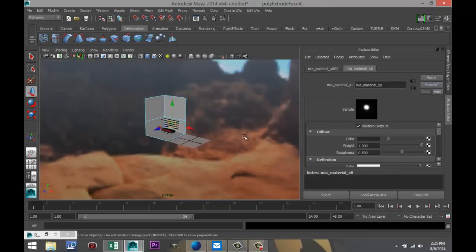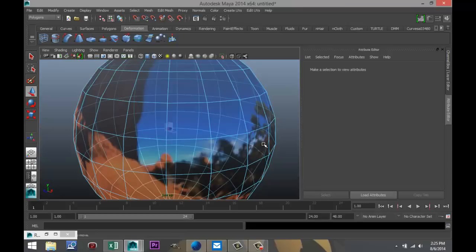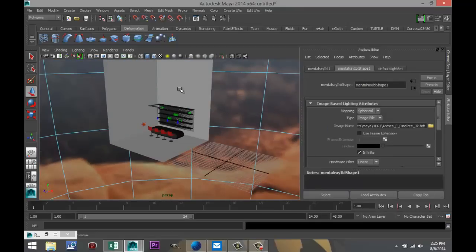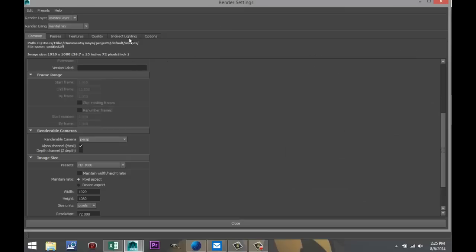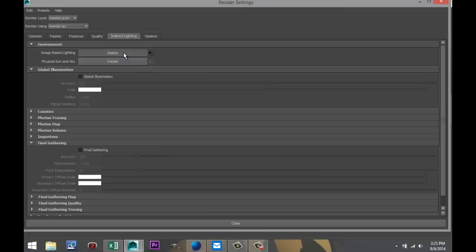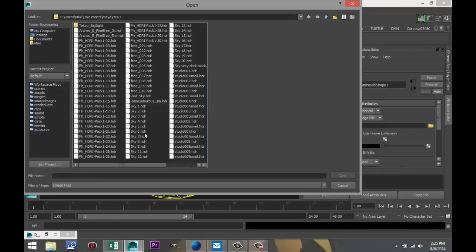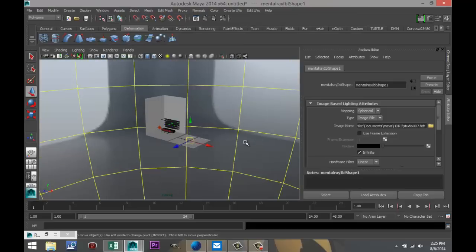I'm going to change the HDRI file, so I'm just going to select this here. I'm going to hit delete. Come on. No idea why. Okay, we'll do it differently. Indirect lighting, image-based lighting, delete. Image-based lighting, create. Okay, so I'm going to select a different file. And what I'll do is I'm going to select some studio lighting. And I'll try this one here. Okay, let's see how that works out.